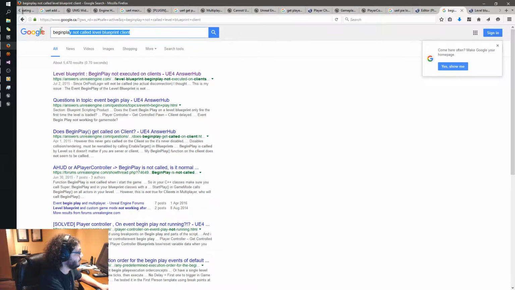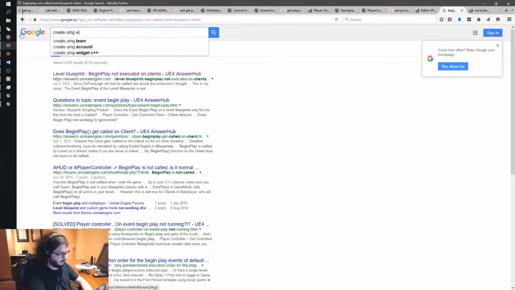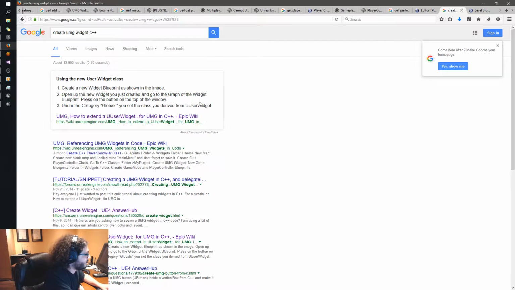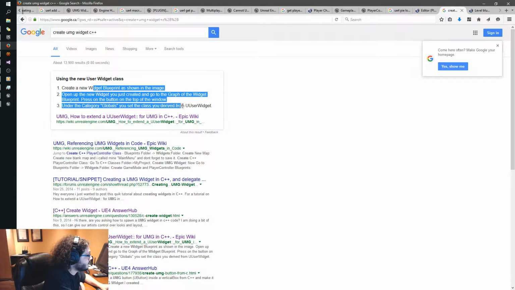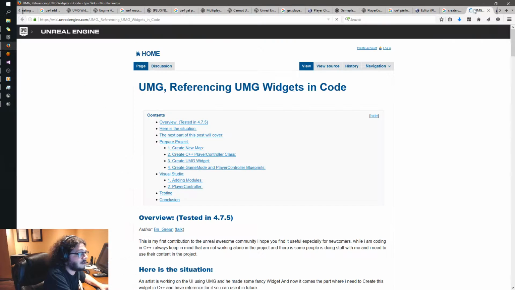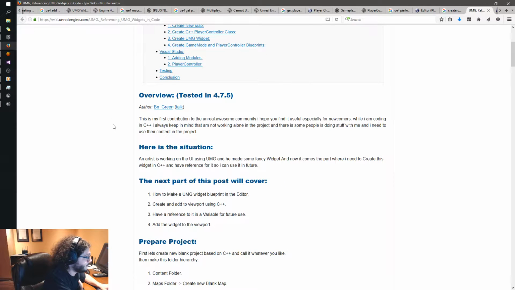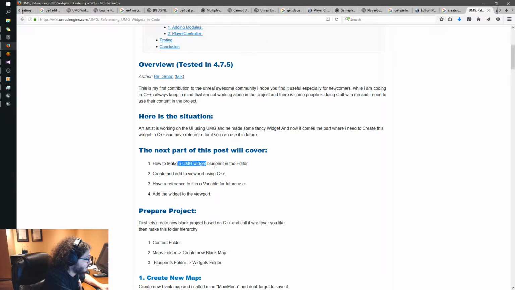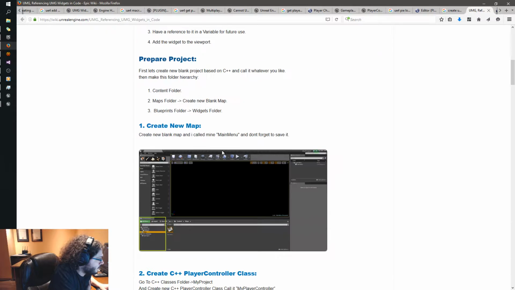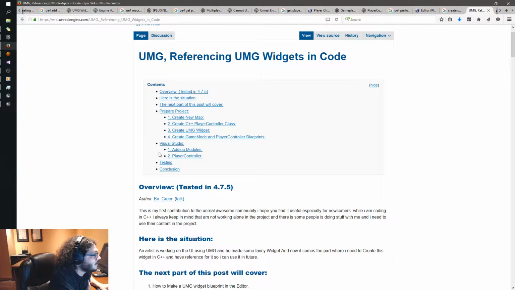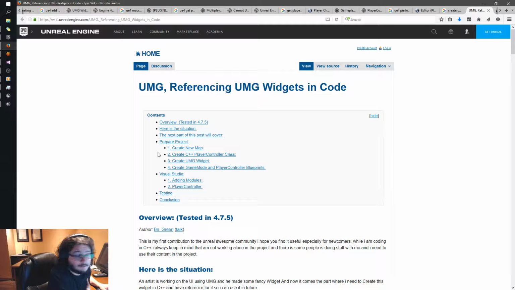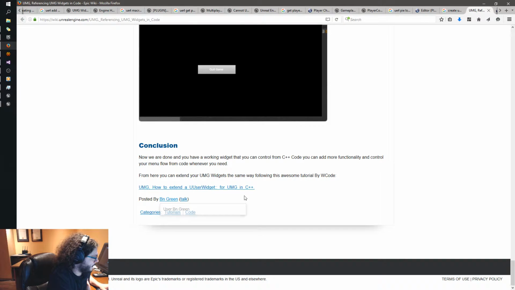Okay, so create UMG widget C++. We've been avoiding it. Screw it. Referencing UMG widgets in code. UMG blueprint in the editor. Create an active viewport using C++. Have a reference to it in a variable for future use. Add the widget to the viewport. Okay, so this looks like basically exactly what we want. Who wrote this, by the way? This is written by BN Green. Thank you.